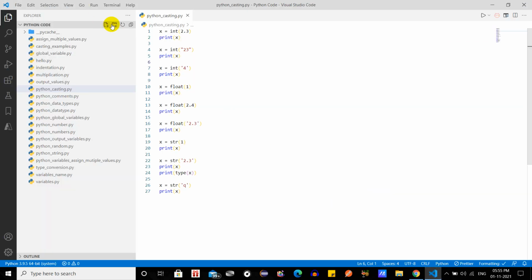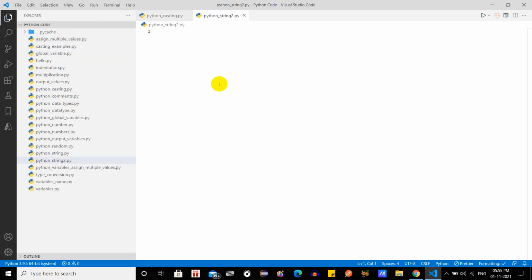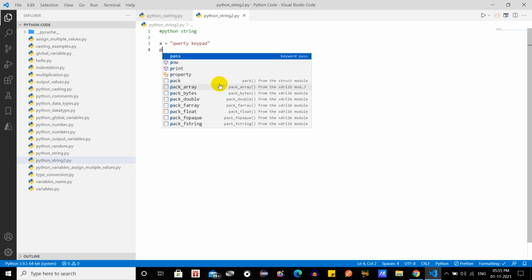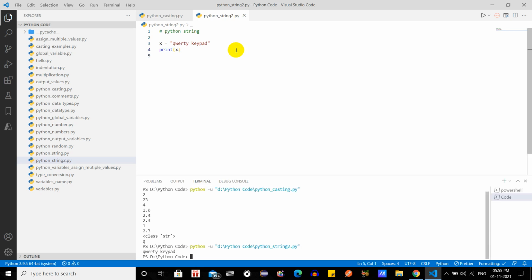So first we create a file, python string.py. There is already a python string.py file created. First we have created a variable x and assigned it the double quoted string "tkeypad". This is string type variable data, and print x will output tkeypad. Here tkeypad is written in double quote form.